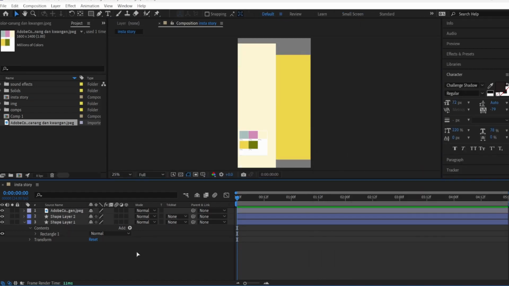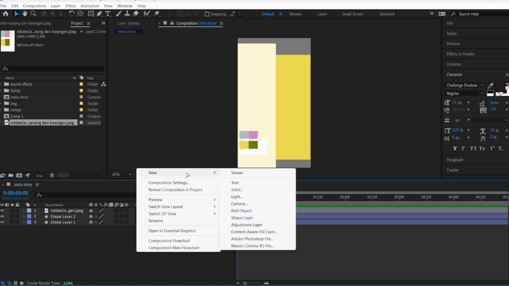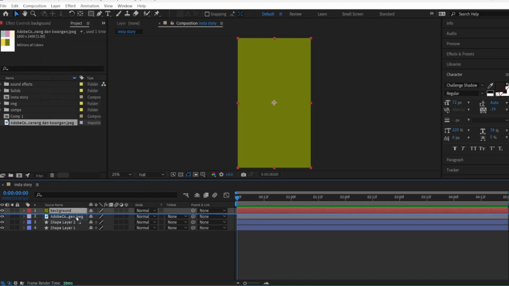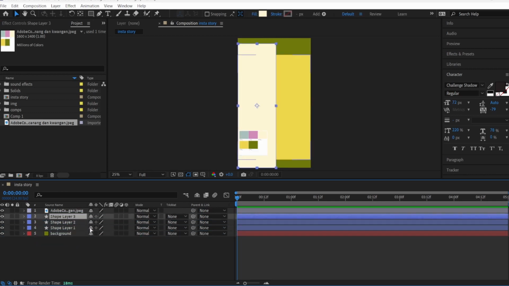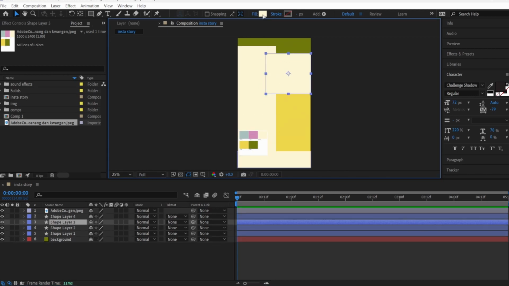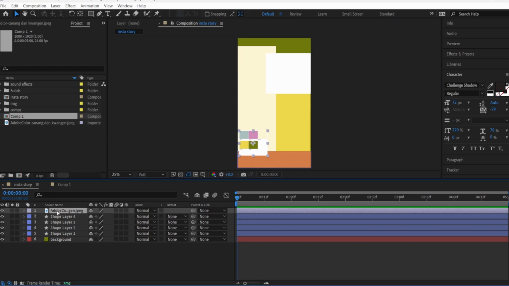Right now there is no background layer in our animation. To add one, right click in the timeline panel and go to New. Click on Solid. Name it Background and change its color. Click OK. Drag the layer down. Make some more rectangle layers over it. We are done with the rectangles. Delete this palette image, we don't need it anymore.